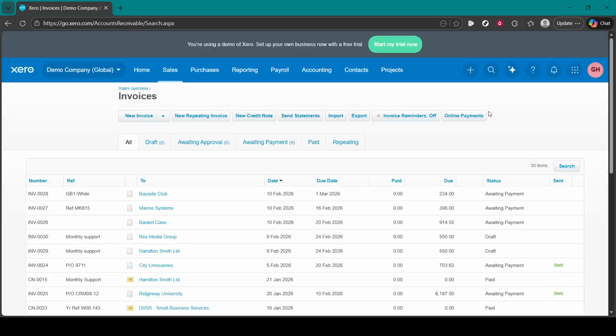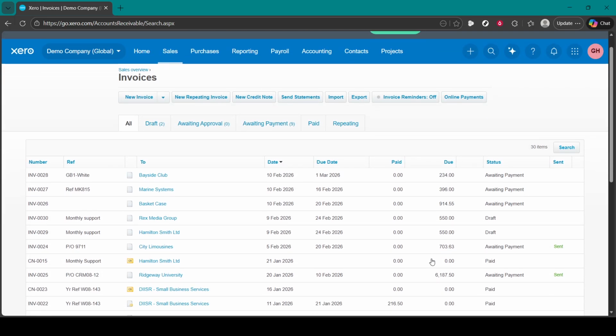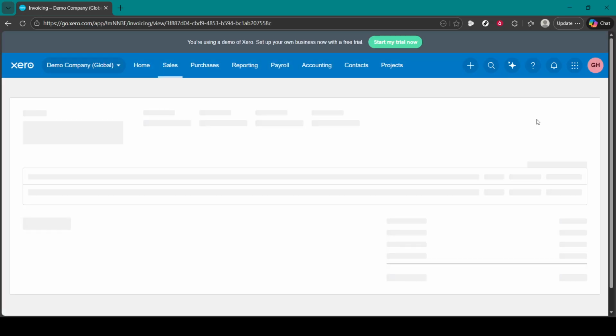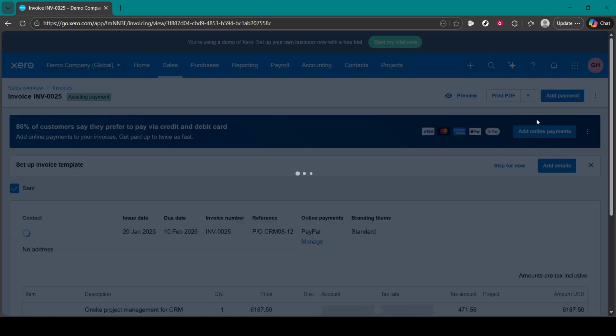Next, go to Invoices. Here you'll see your invoice list, typically organized into statuses like draft, awaiting approval, and awaiting payment. Use the search box or filters to quickly find the invoice you want to refine. Accurate selection matters because the edits you're about to make will be visible to your customer and used for reporting. Open the invoice you want to update.